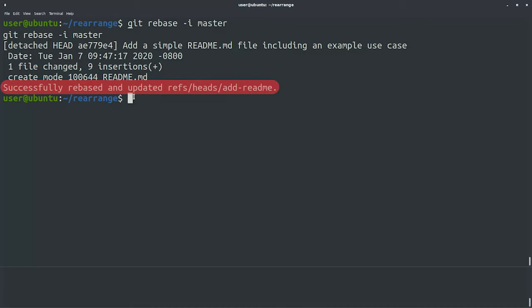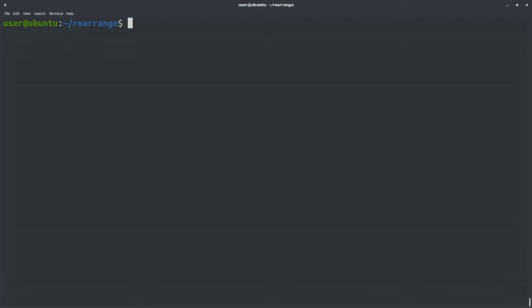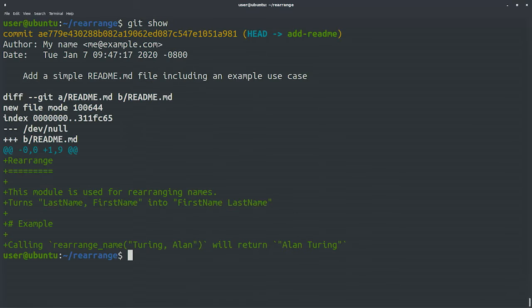Yes, our rebase worked. Let's check the output of git show to see the latest commit and the changes in it. Success! We got exactly what we wanted here. Our two changes have been combined into one that contains the whole new file and the right commit message. Before we try to push this change to our repo, let's call git status to check the info that Git gives us about the current state.